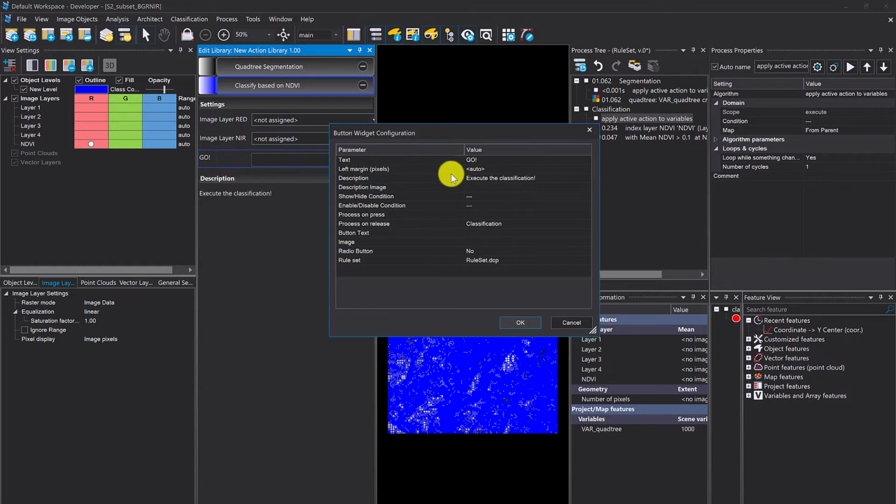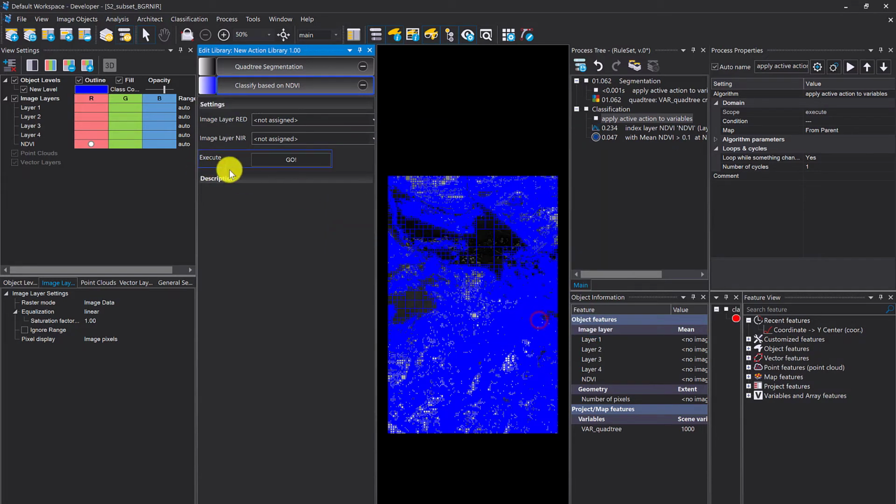Not perfect. You also can double click on the widget, right? So go, I want to have this on the button actually. And the text should be execute. All right, let's change it to execute. And there's a button text, enter go. That's more like it. And the idea is that if you hit this go, it's going to execute the classification process. Yep, and we have this apply active action to variables already in there.